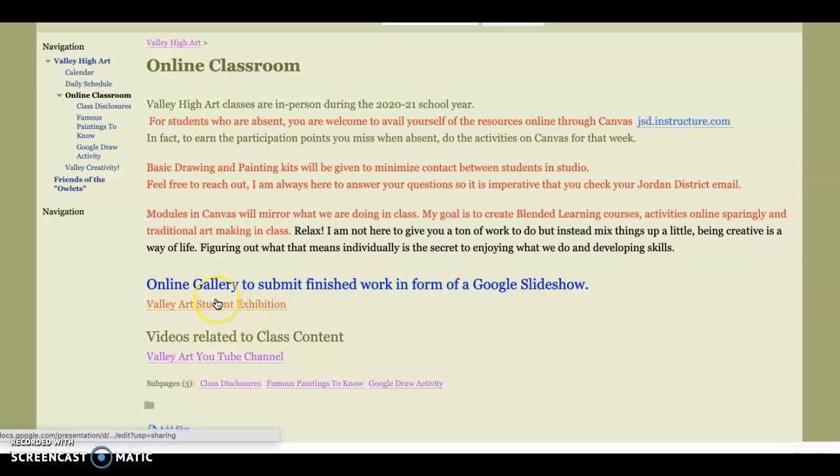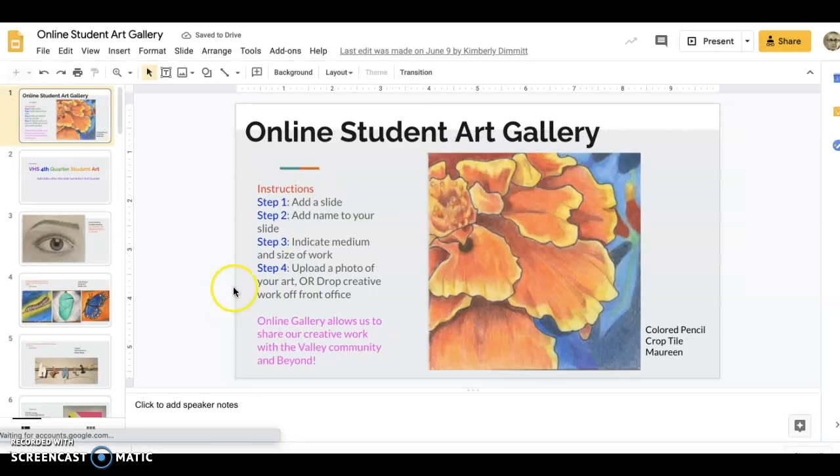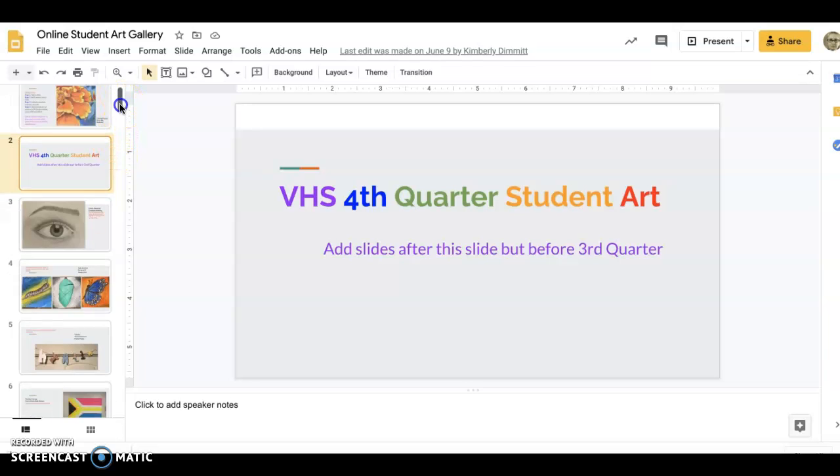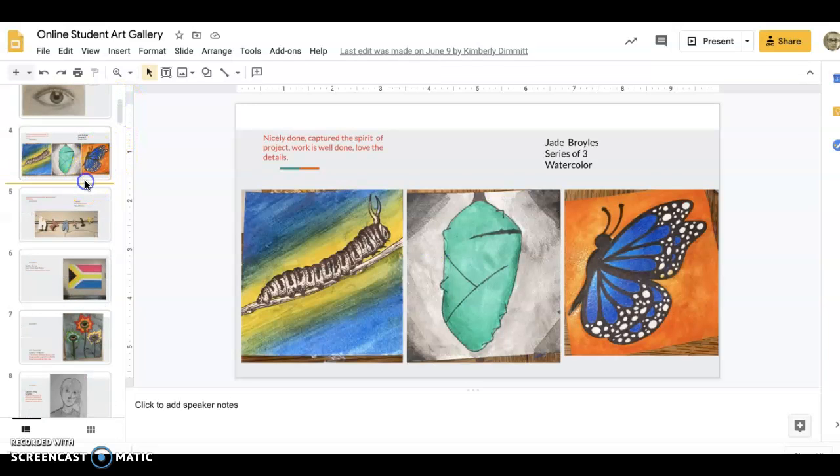So this is that feature that we were asked to do, a Google slideshow. This is really cool. It worked really super well. It's basically an online student art gallery. The instructions are on the first slide, and then we move to the fourth quarter, and then after that, as you can see, students were to add to the slideshow, which they did. They uploaded their own work, their name, and then the name of the project and the medium.